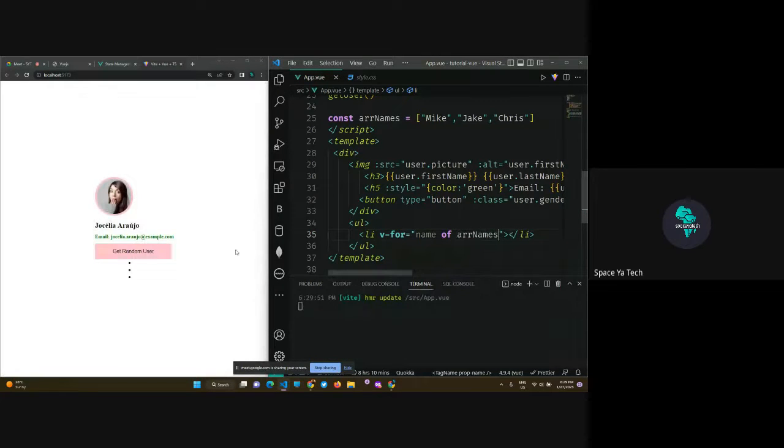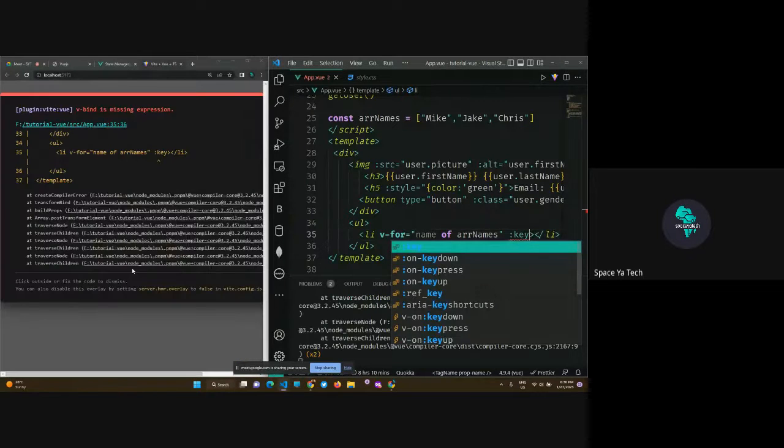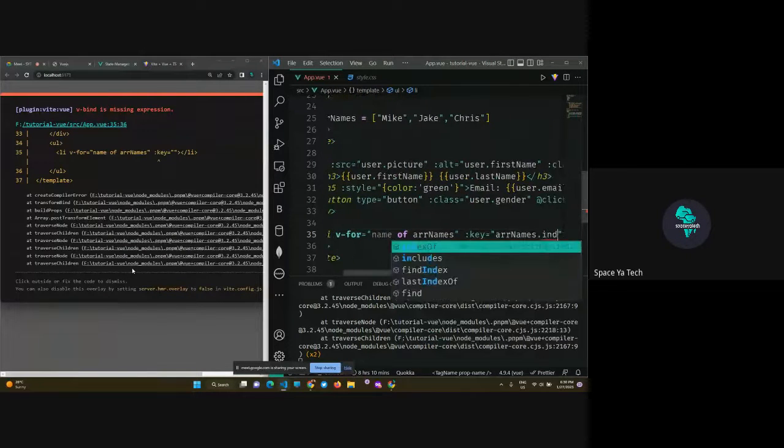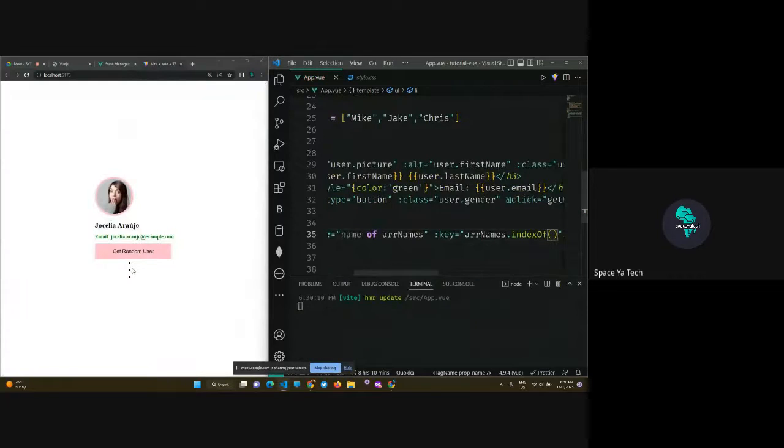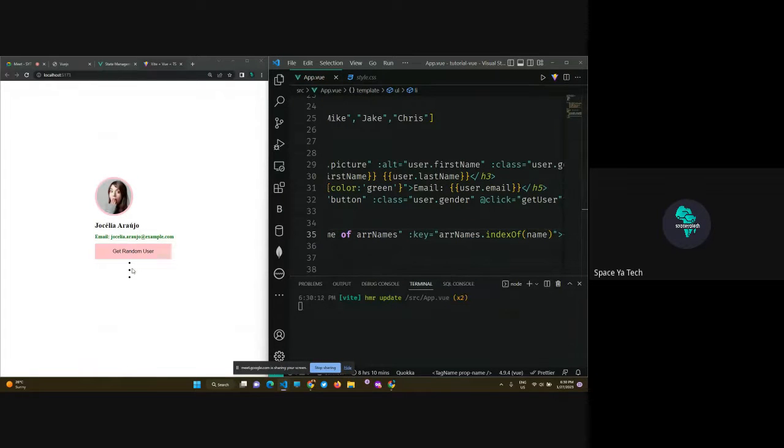Like that, you can already see we have 3 of them. So it's already repeated itself 3 times. And then just like React, we do need a key. I can set the key value to array names.index of the name. This is not Vue, this is JavaScript. I'm simply looping over the array. So anytime we loop, I'm getting the index of whatever value I'm currently at and setting that as the key. So say the first one is Jake, I'm setting Jake as the key because we do need the key.